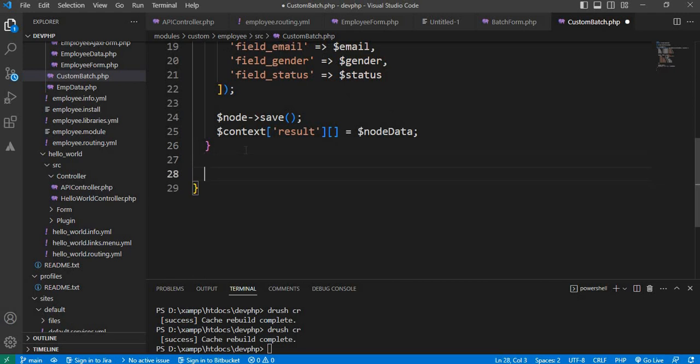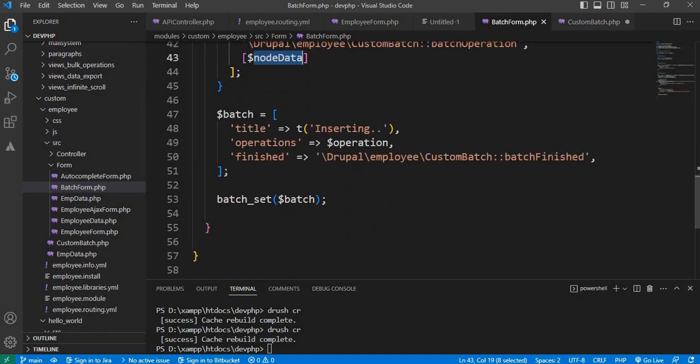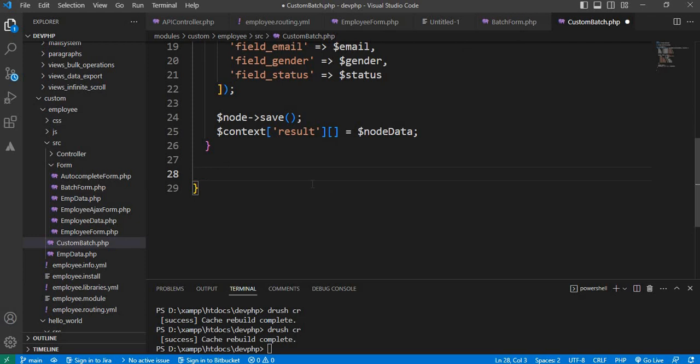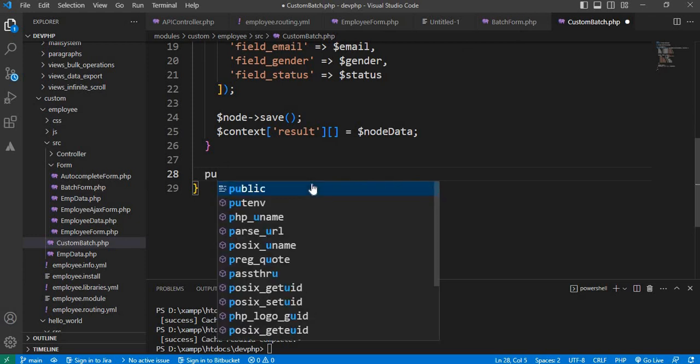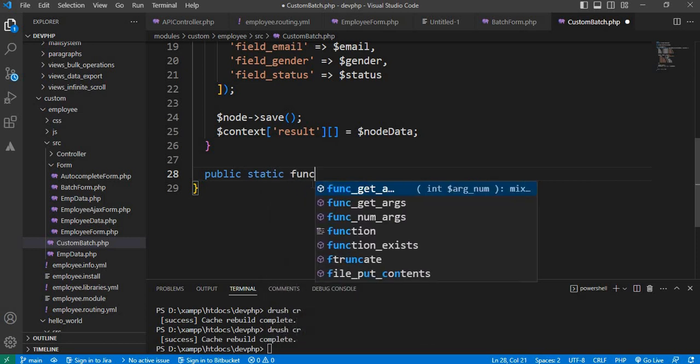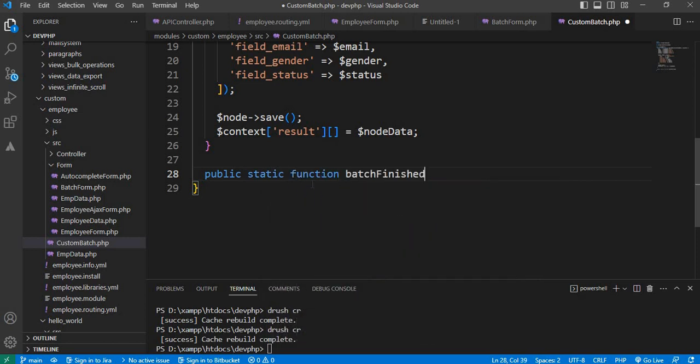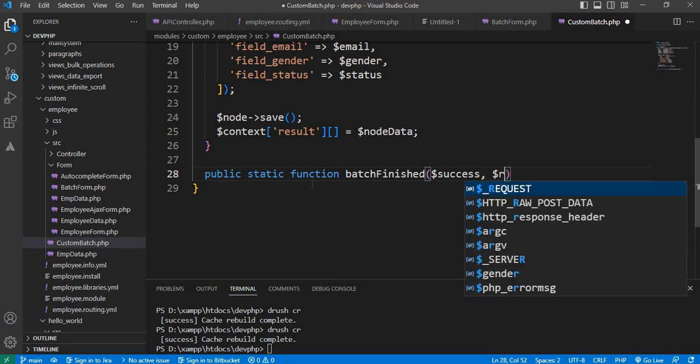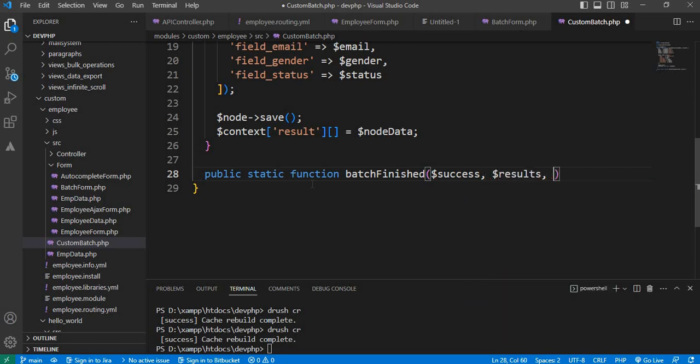So to this array I will assign the node data array. Now I will write the next function, which is the batch finish function. Public static function batch finish, and add the parameters success, next is the results, and the last one is the operations.